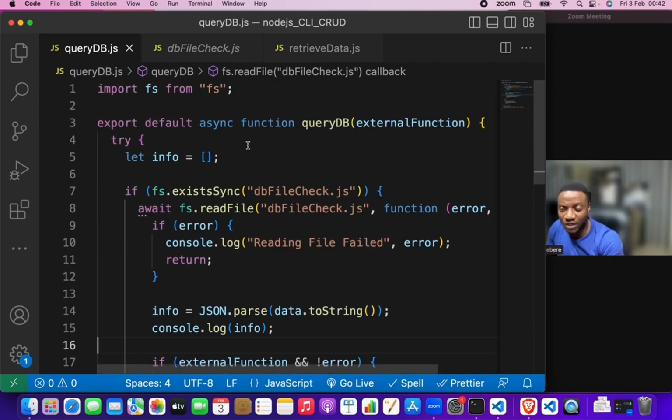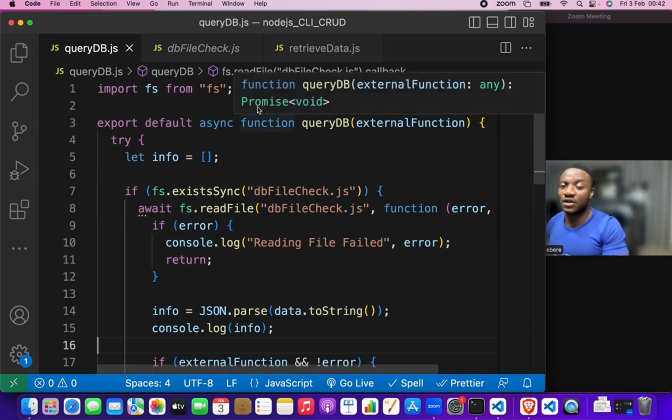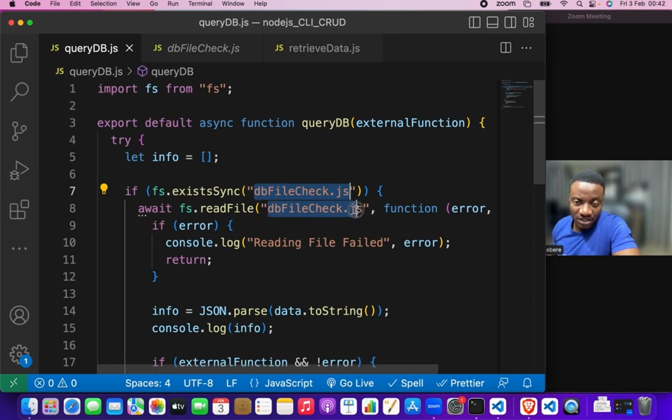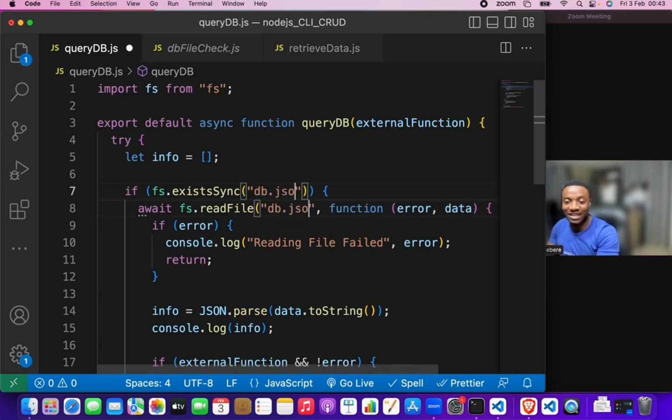But I'll give you a run through again of what we are doing here. We are retrieving data from the database, which at the moment really doesn't exist, but we have tested using the db file check, and we see that it's working. When we start working properly on adding data, which is actually the next video, you will see how we will create that file, how we'll add to the file, and how we'll retrieve it, and you'll see everything makes more sense. We want to change this back to db.json because that's what we'll be working with.